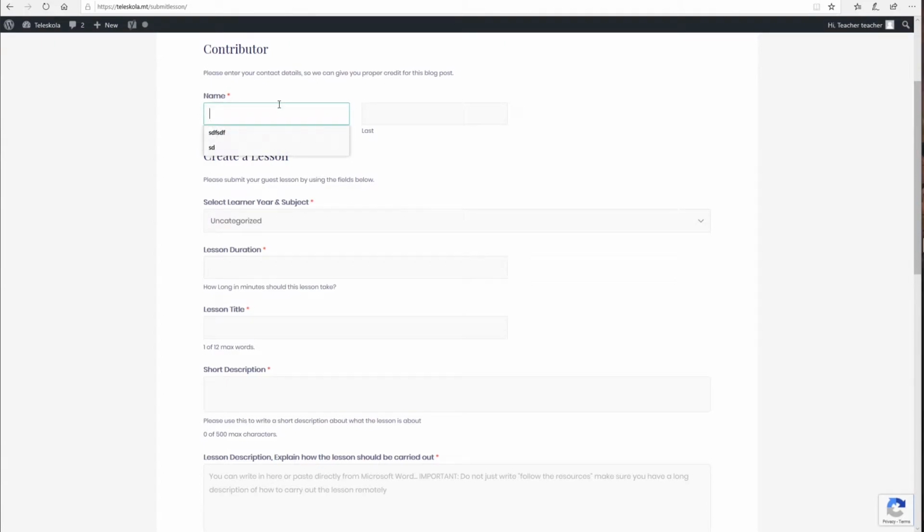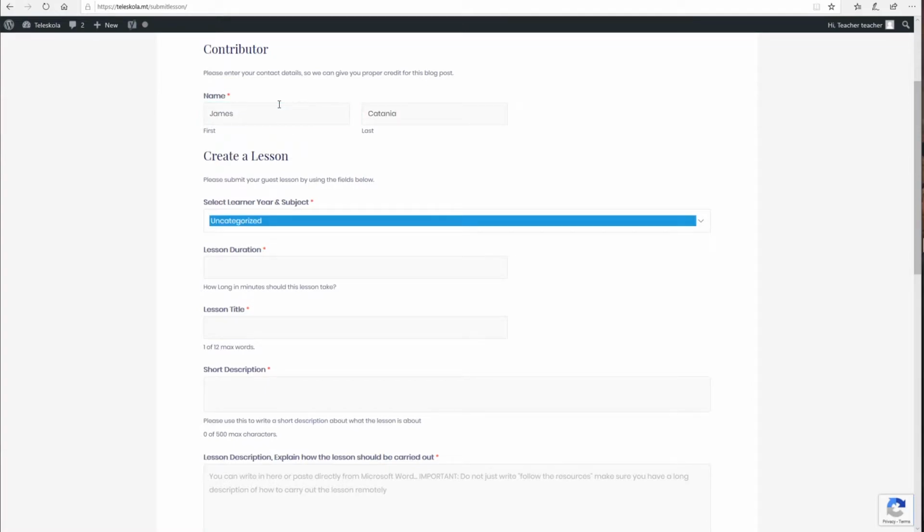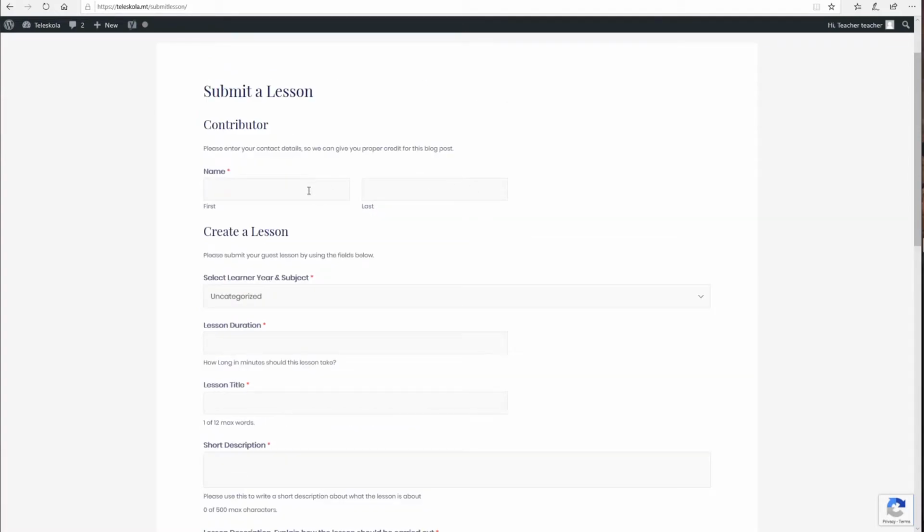And I start by saying who I am, or in case I am filling this lesson in the name of someone else who actually contributed this lesson. So in this case, I'm going to write my name. The name of the contributor can also be, because some people were asking me, a group of people. So first name and last name don't actually need to be a first name and last name. For example, they can be maths department. And obviously it will show as being contributed by the maths department.